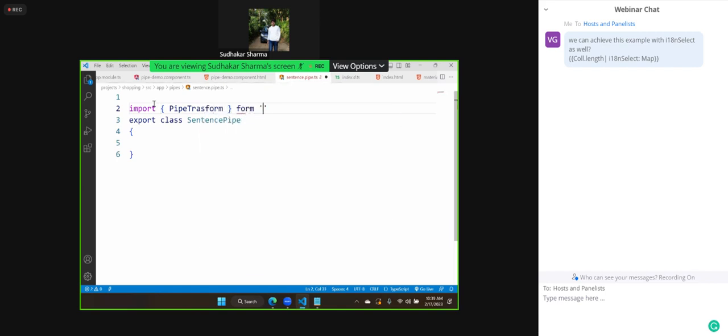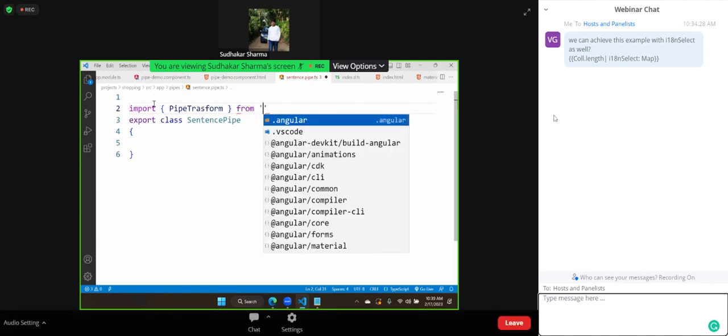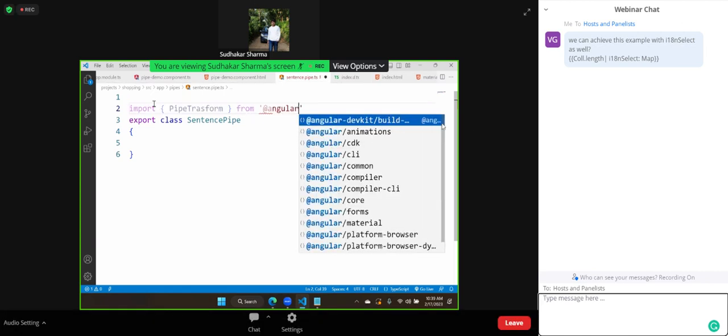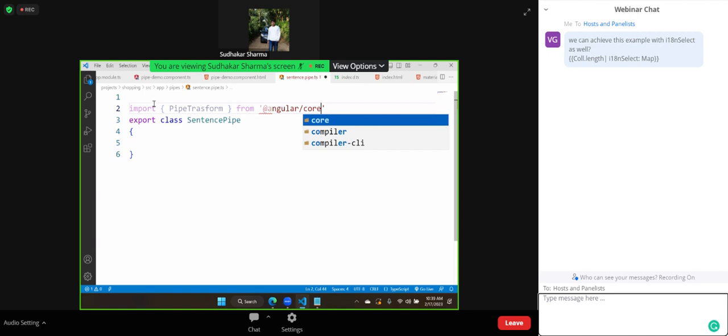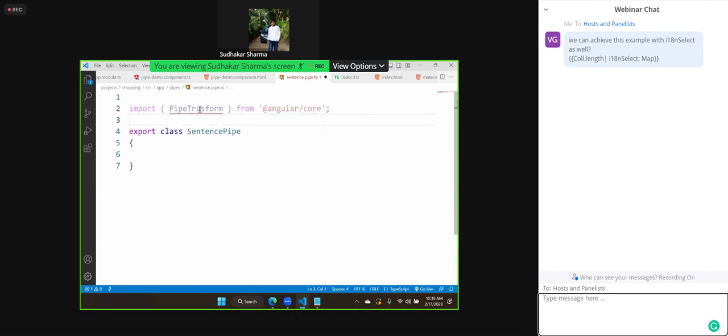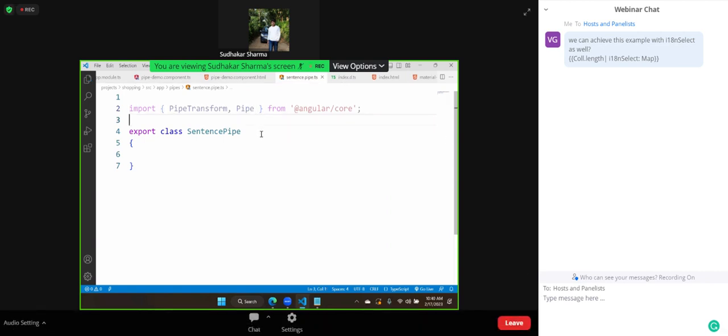Pipe transform from which location? From the @angular/core library. We have to import PipeTransform, and one more, we need Pipe. We need Pipe and PipeTransform.